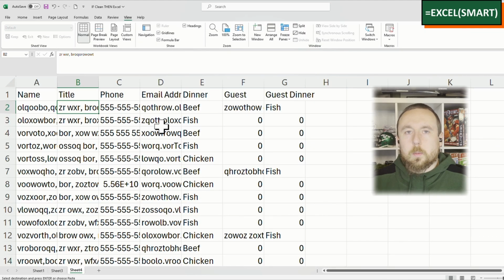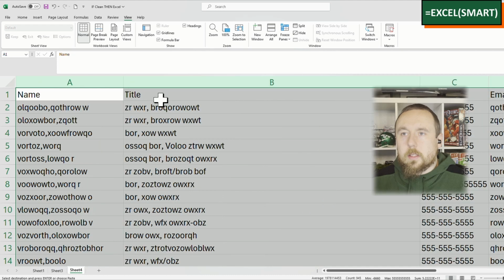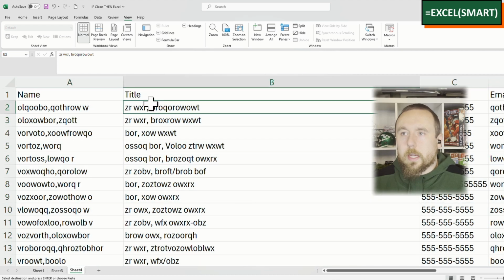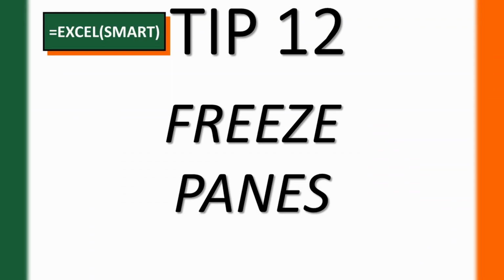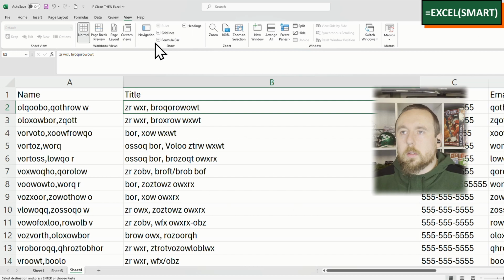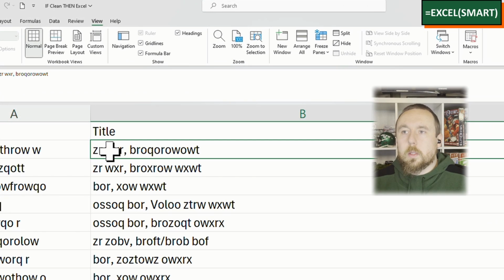I want to be able to scroll around this table. No matter how wide the rows are, I can see the name of the person I'm talking about. And no matter how far I scroll down, I can know what column I'm in. Tip number 12 is freeze panes. The way to pull up freeze panes is you go to the View ribbon, and you go over to Window, Freeze Panes.